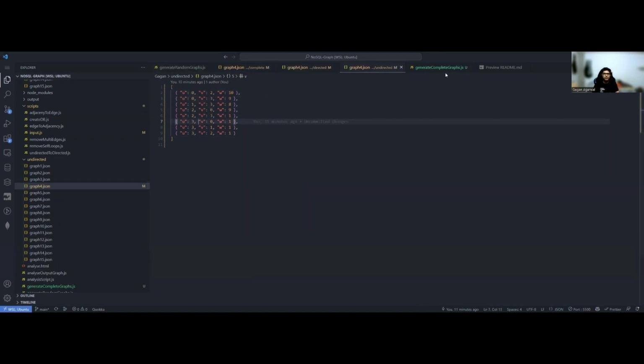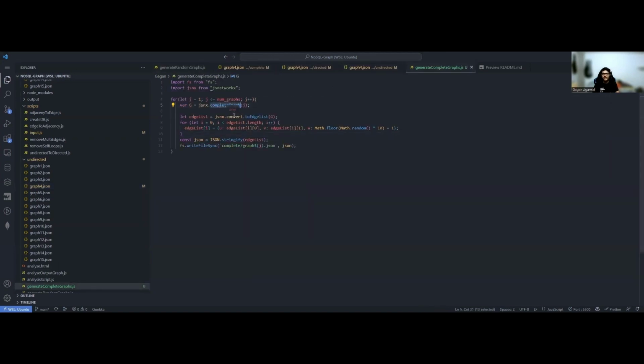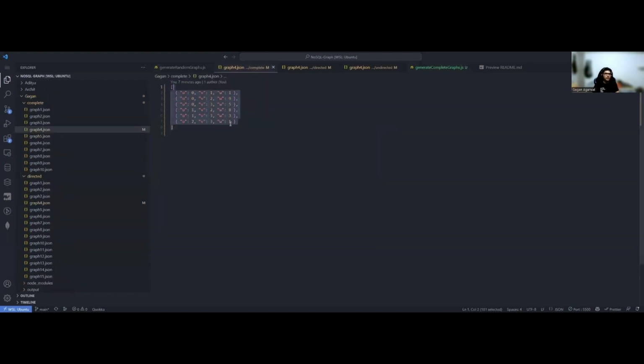We can also generate complete graphs using this library, where each pair of nodes has an edge between them. This generates graphs like this, where there's an edge between each pair of nodes, like 0, 1, 0, 2, 0, 3, 1, 2, 1, 3, 2, 3.